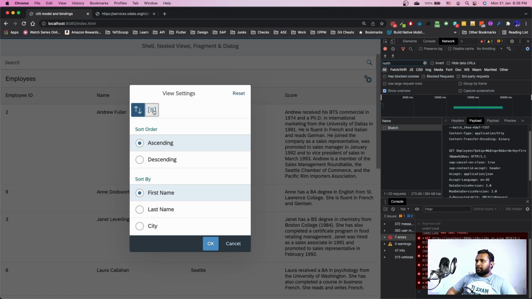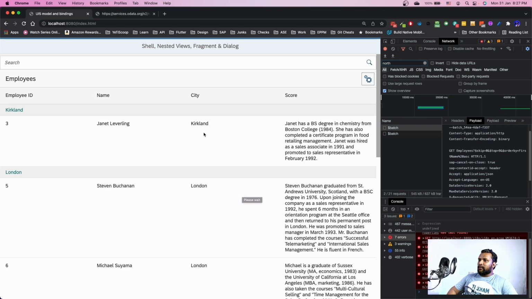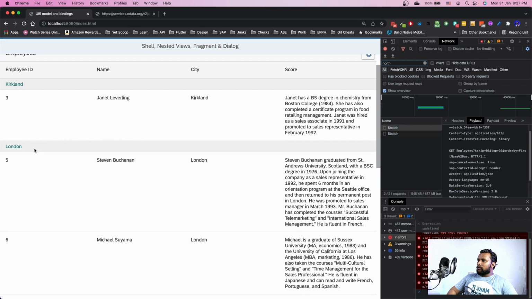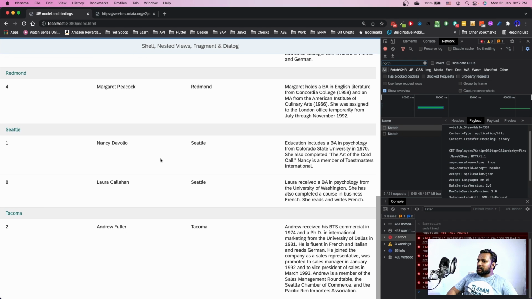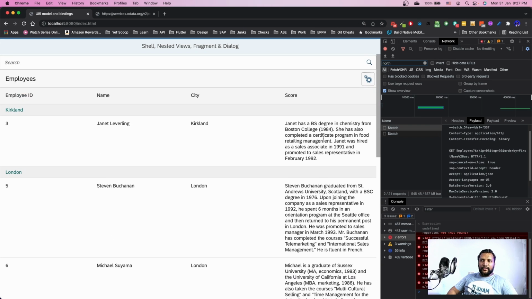And similarly I want to group it. So I'll go to group and I'll choose city and I'll click OK, and let's see whether any other item belongs to the same city. Since there are multiple cities, we will be having multiple groups. So you see here, one employee belongs to Kirkland, and there are a few other employees who belong to London, and one employee from Redmond, and 2 employees from Seattle, and 1 employee from Tacoma. So I think that's about integrating the oData service.